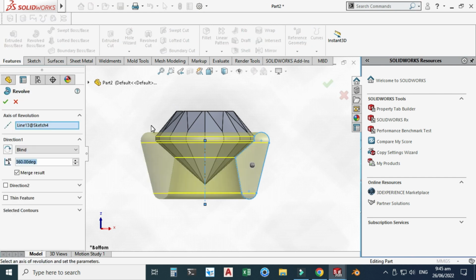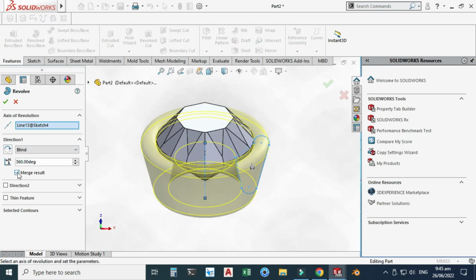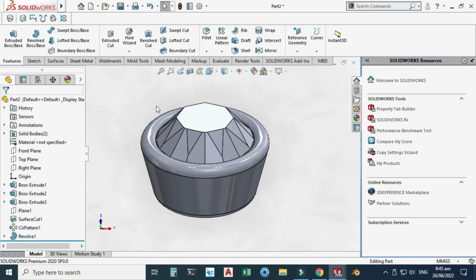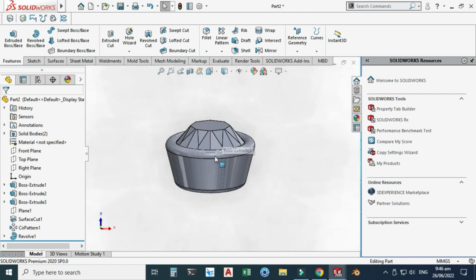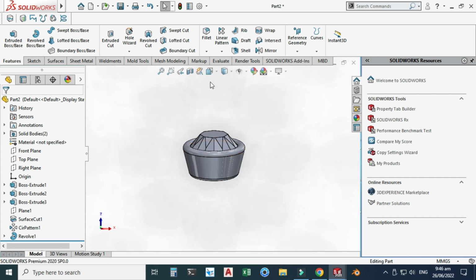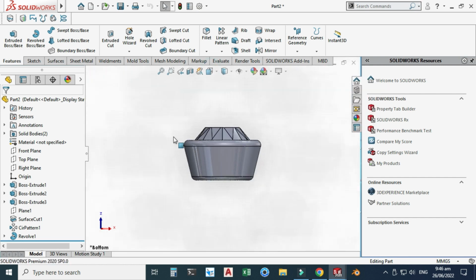I'll go to Revolve Sketch here, just uncheck this box, Merge Entity, and select OK. And now you can see that this revolve boss is created, and now we will create a ring around it.